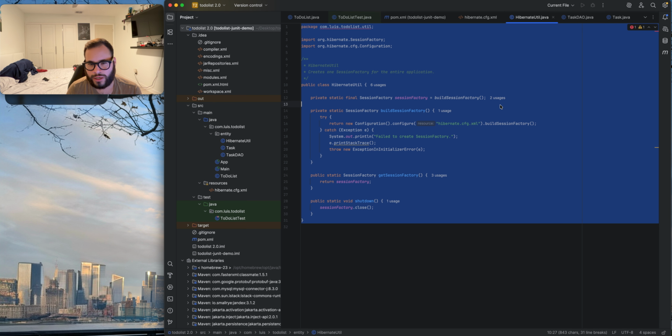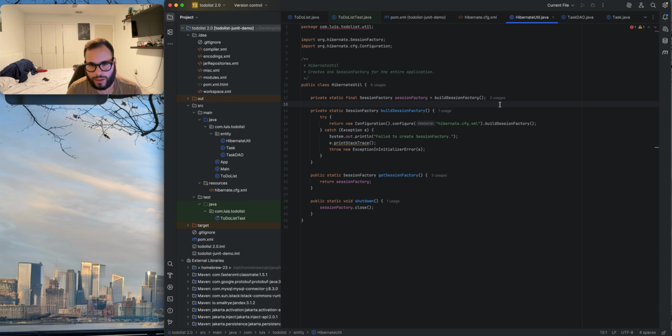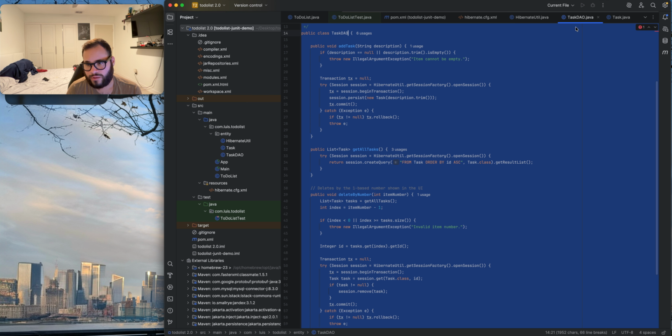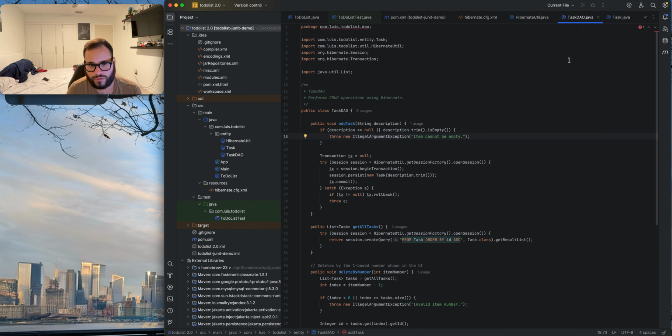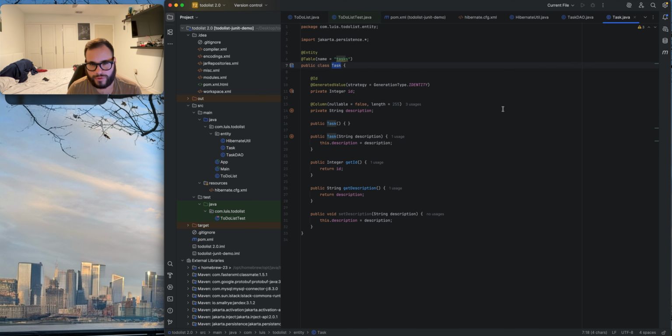We have the Hibernate class, for example. This one creates the session factory for the entire application. Then we have the TaskDAO Java. This one, of course, performs the CRUD operations using the Hibernate class. And then we have the Task.java, essentially giving the description of how the class will store.